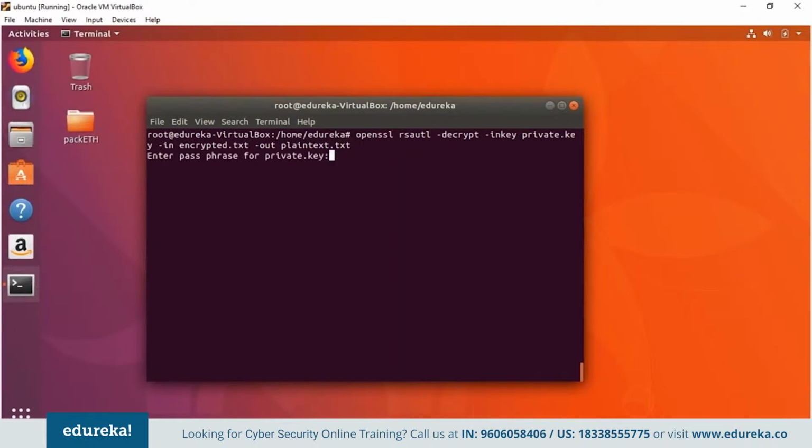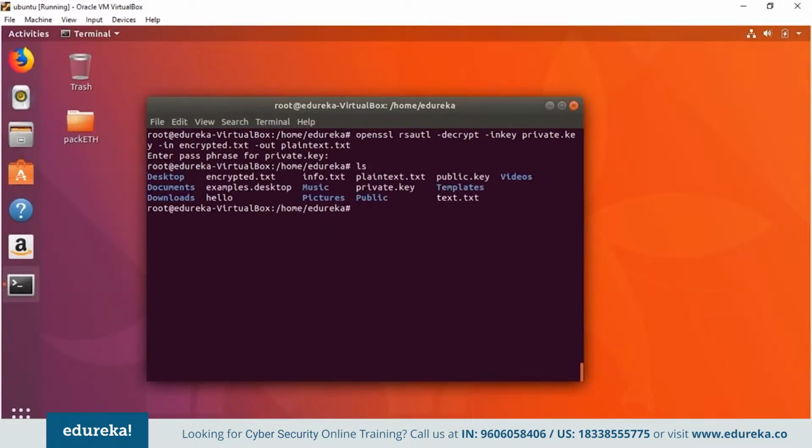plaintext.txt. So it's going to ask me for my passphrase, which is my name, and I've entered the passphrase, and now we have a plaintext.txt. Now, if we are to go and ls, we see that we have a plaintext.txt out here, just beside info.txt. Now let me just cat that out. So plaintext.txt. So this is a random text file.